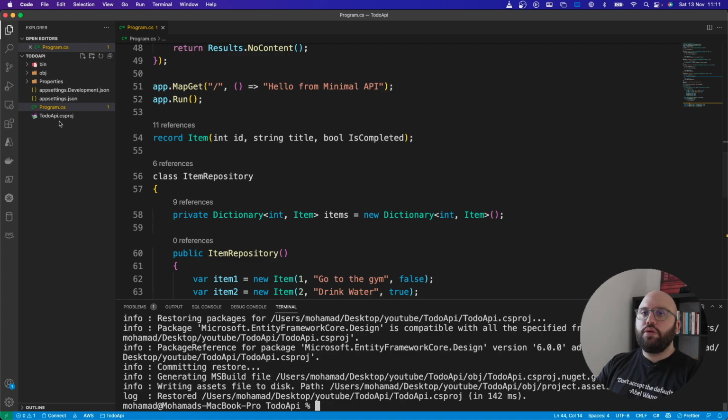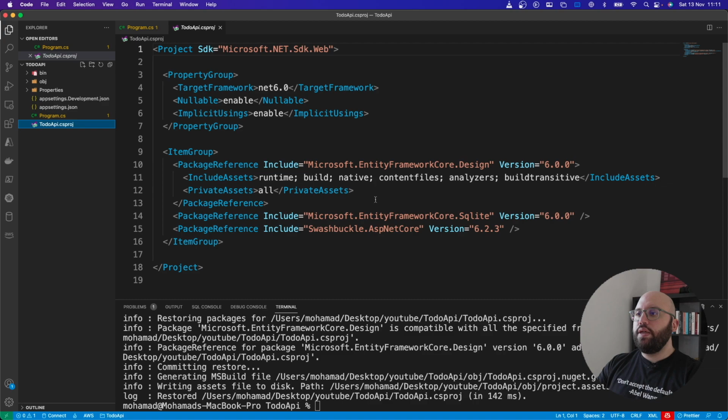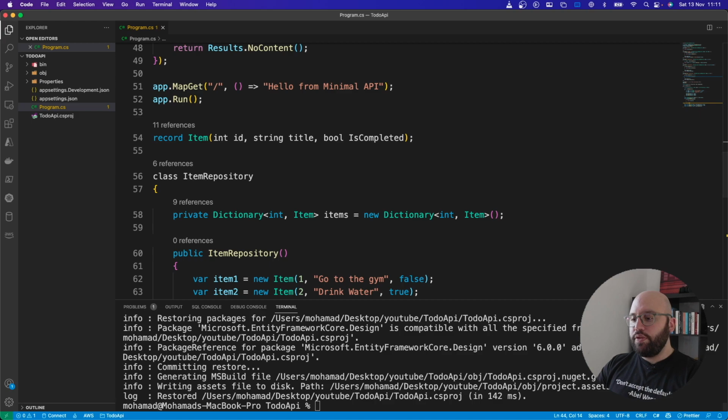Now let's go to our csproj, and we can see that both of them have been installed successfully for us. And we can see something else interesting, which is that it is targeting .NET 6, which is exactly what we want. We're going to delve into nullable and implicit usings in a different video, but for now let's just take them as they are, and we're going to explain them in detail in a much later video.